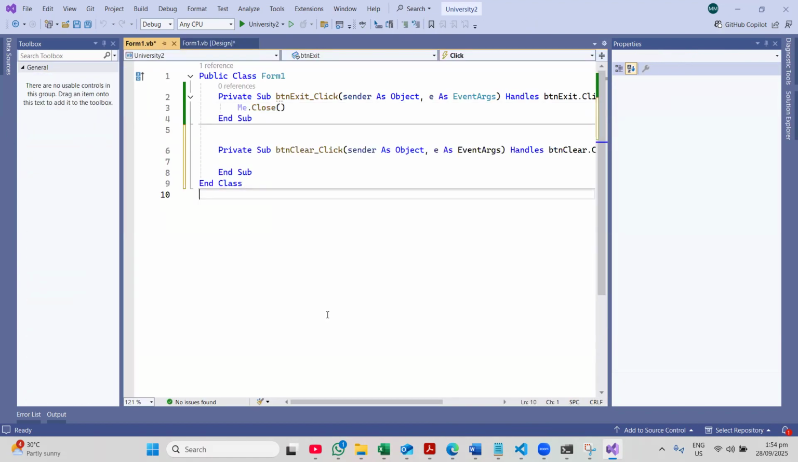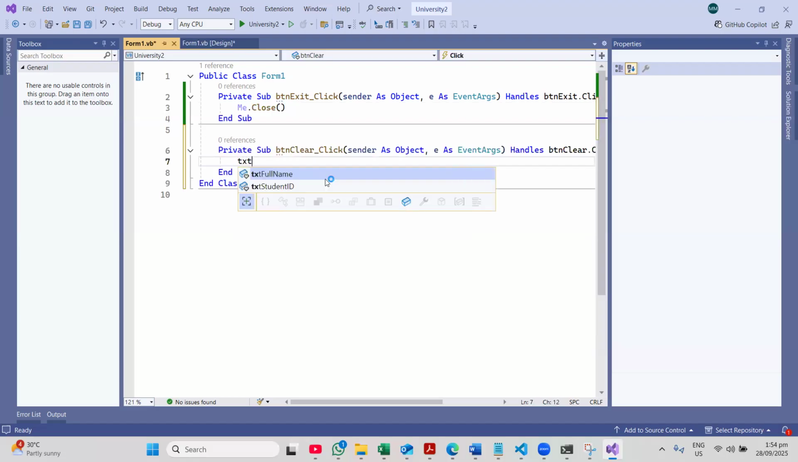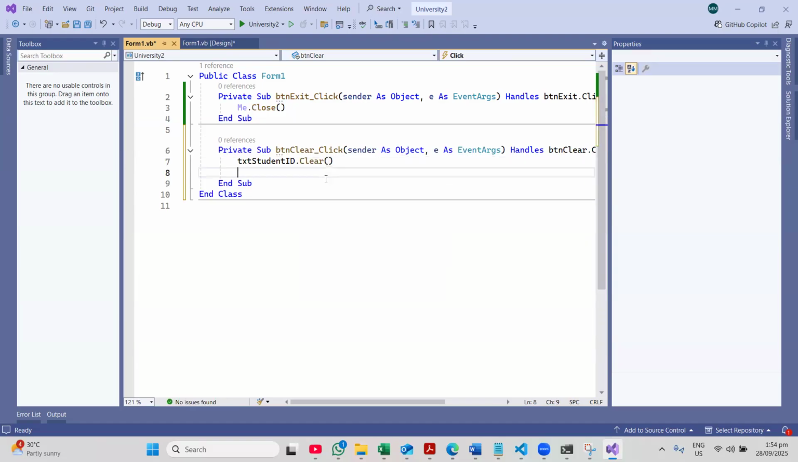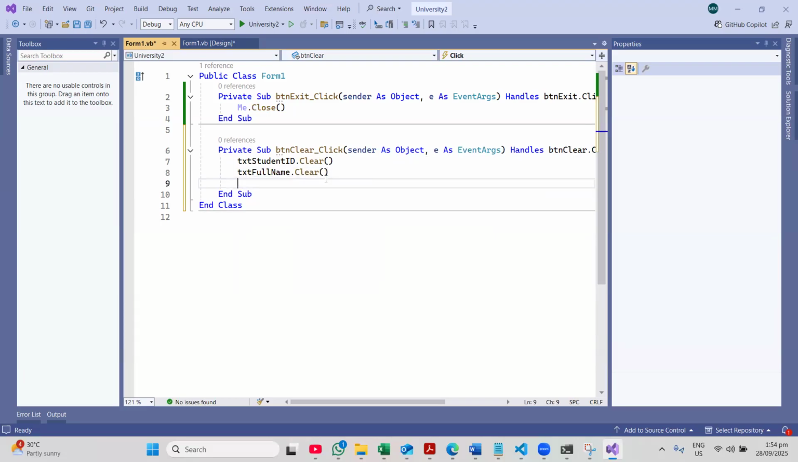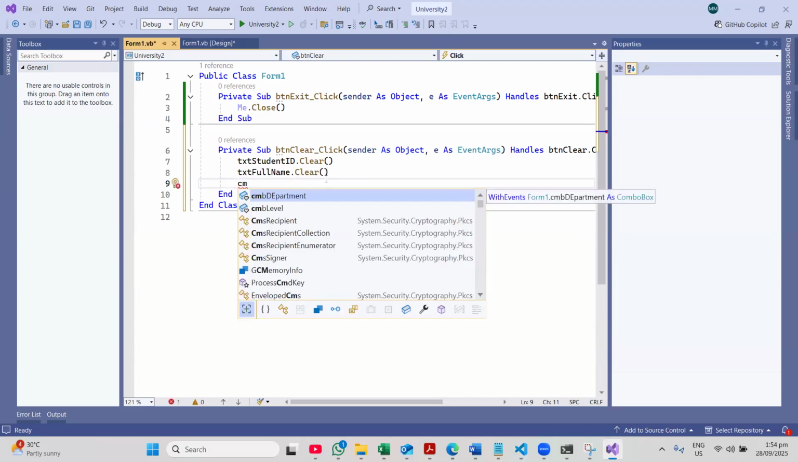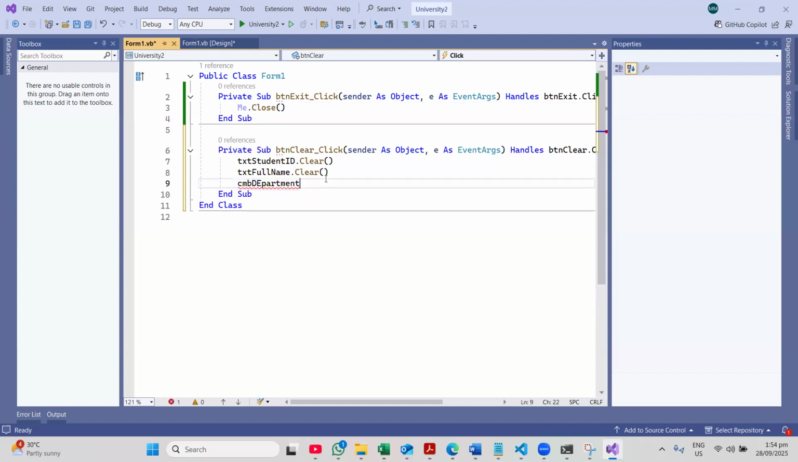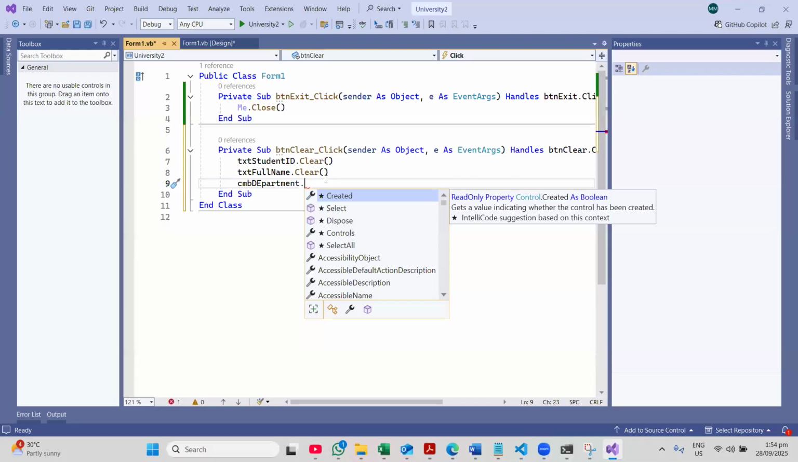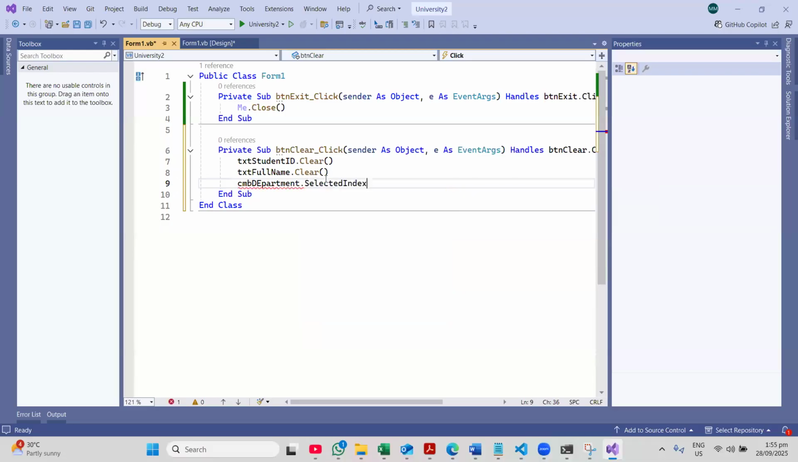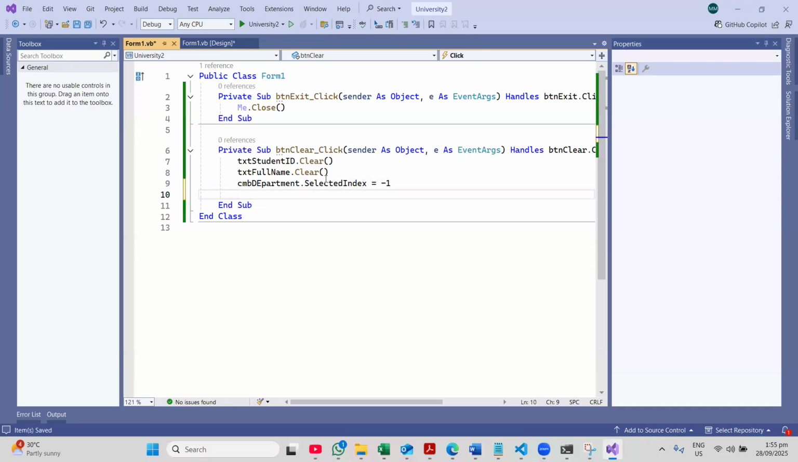I want the clear. So here, when I click on the clear button, what should happen? Go for TXT ID and then clear the information there. Go for TXT full name and clear the information there. From there, we are going to go for the combo box department, and we are going to set the selected index equal to -1, which means it is unselected.